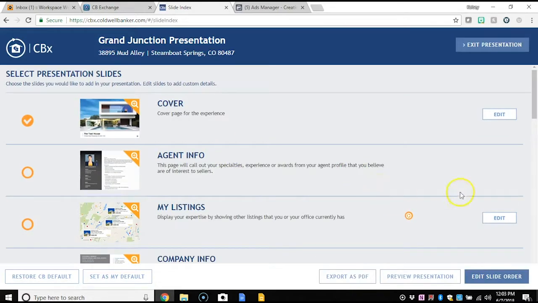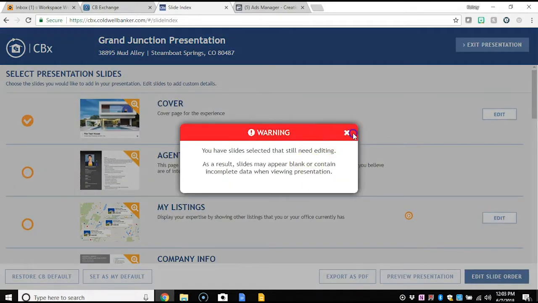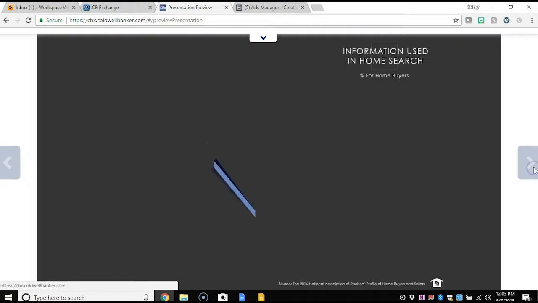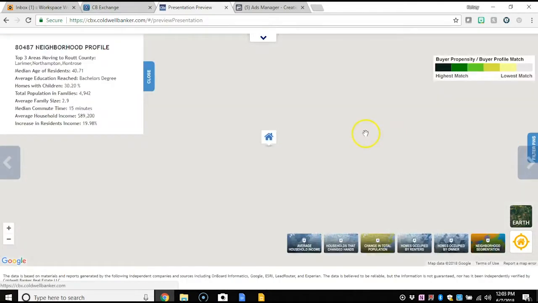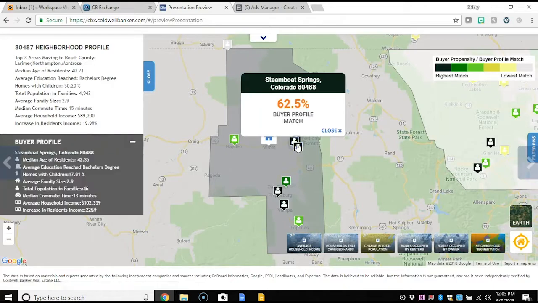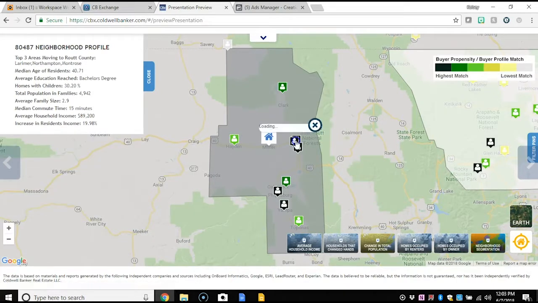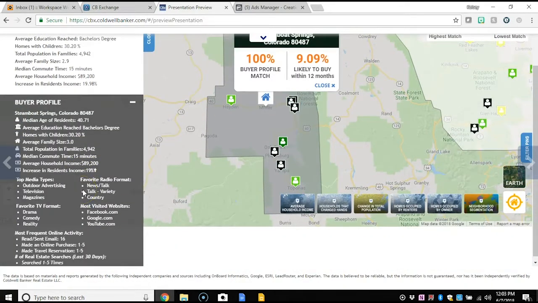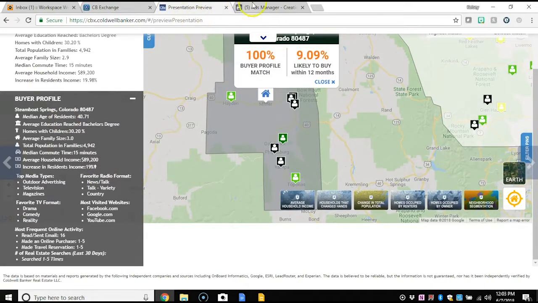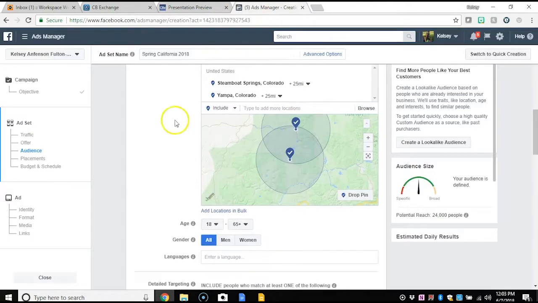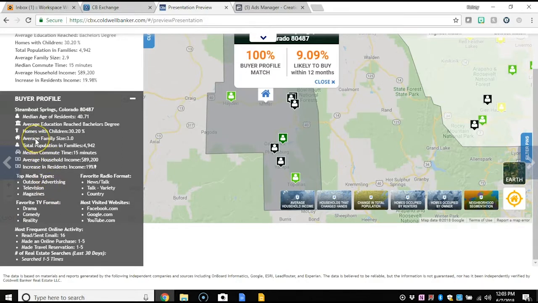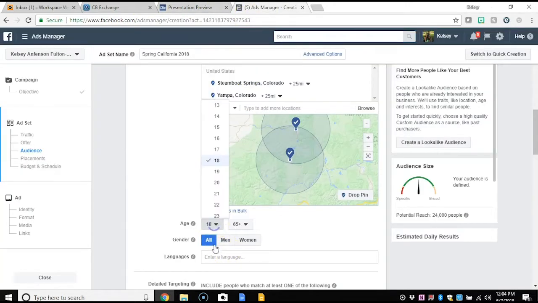We're going to go back and we're going to actually preview the slide. So I want to go here. And I want to say, okay, here's all the information about Steamboat Springs. Age, average family size, homes with children, average education, median age, 48, they're 40 years old. That's my buyer profile. So I'm going to say I want to go from 35 to 45.